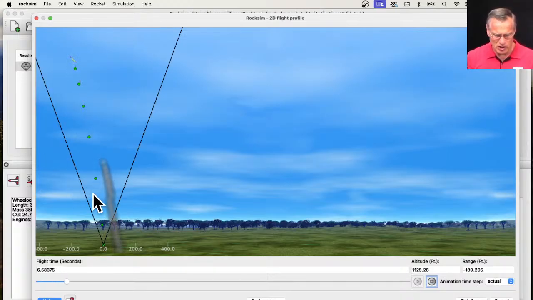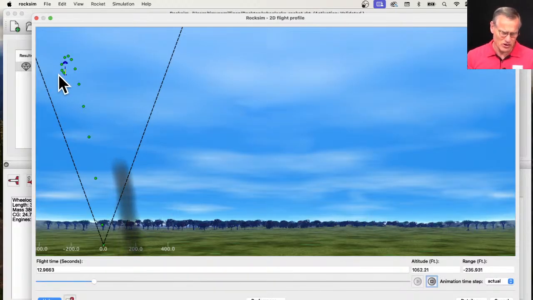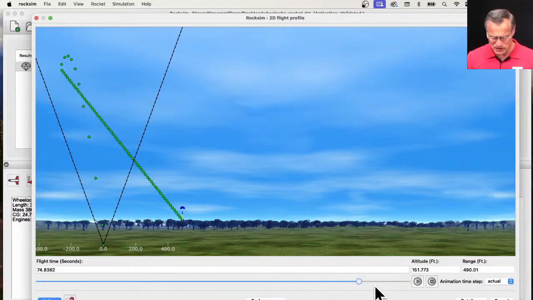You can tell there's wind because this is the smoke, and the smoke is drifting across the field. All right, the rocket arced over, and the parachute came out, and now it's starting to descend to the ground. This is going to be in the air quite a long time, so I'm going to grab the time slider here and slide it all the way to the end. So it landed 607 feet downrange.